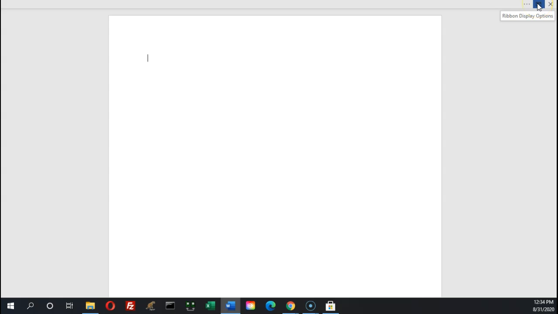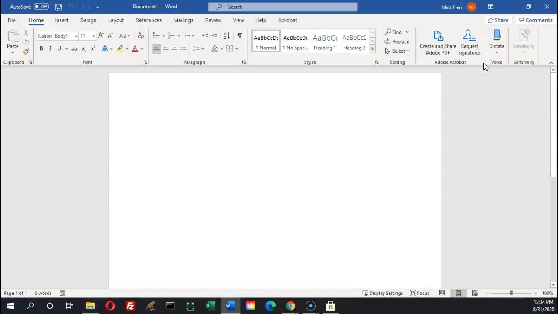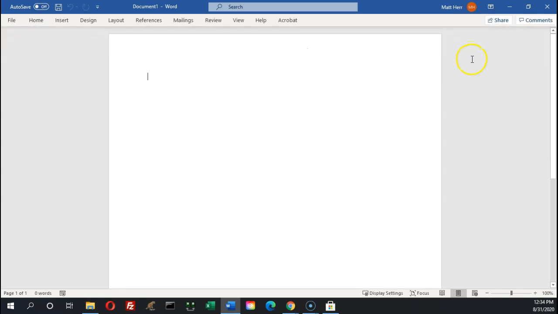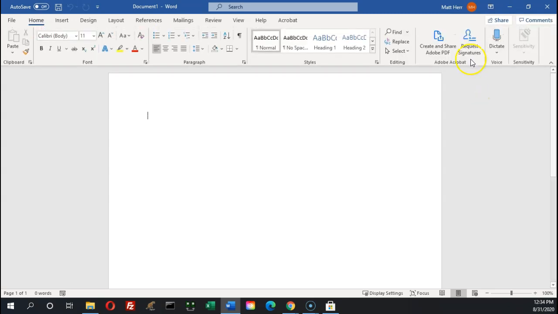So if you look up here at the upper right, that button shows up again, and we want to have show tabs and commands. So if you get lost, if we show the tabs but not the commands, that can be a little funky, but it gives you a little bit more screen real estate. But I think being able to see everything is the correct way to do this. Okay, so that's step 2.